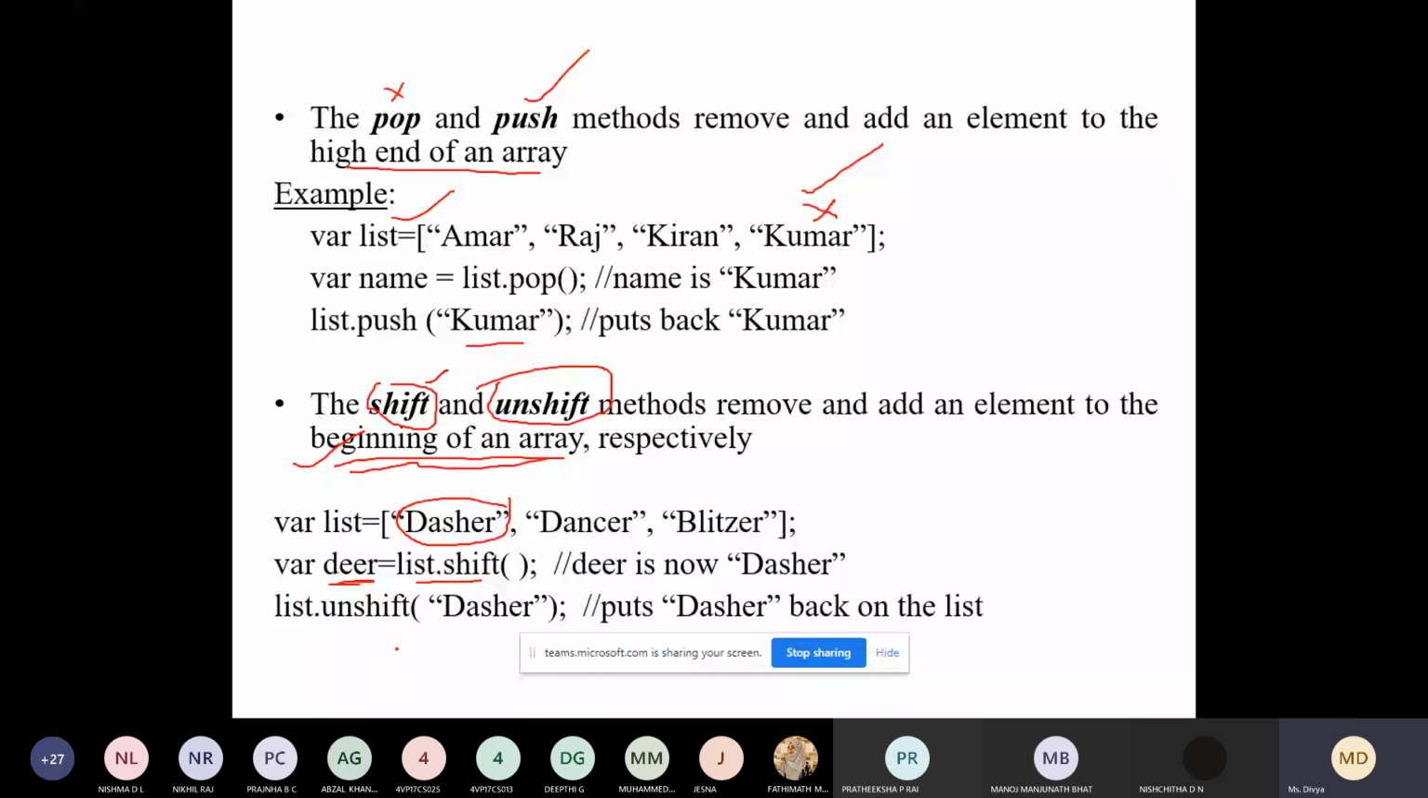So the next one is unshift. What will unshift do? It will put this element back into the list. So again, the list will become dasher, dancer, and lister. These items will be reverted back. Remember, shift is for removing, unshift is for adding, but it is for the beginning of the array.